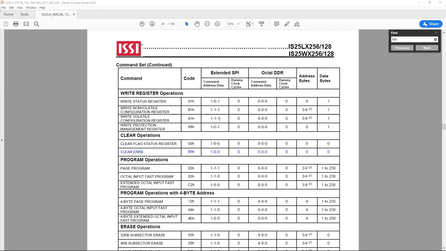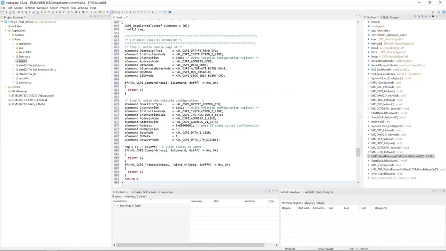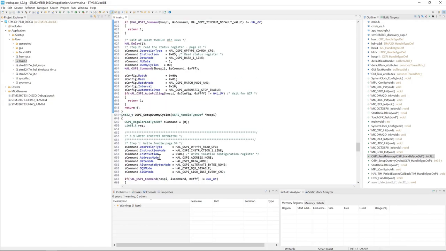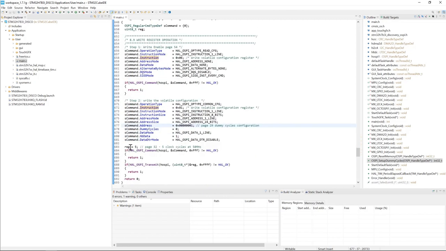And going back to STM32CubeIDE, and here I'll place the dummy cycles configuration. I have here the instruction 6 to enable the access to the registers, and the instruction 81 to write the volatile configuration register. The offset is 1, and then the dummy cycles is 5. And we send the data using the OctoSPI transmit API.